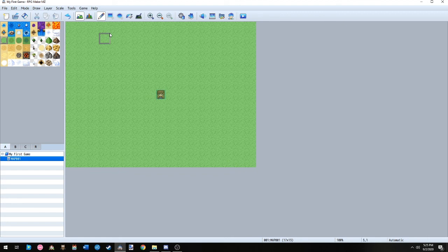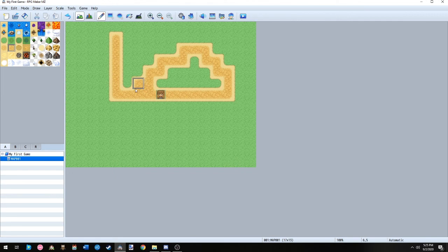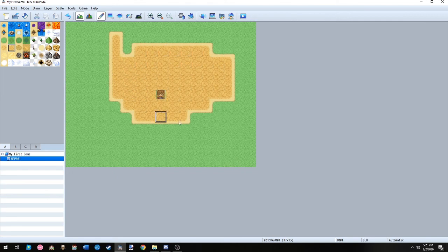So let's start with the pencil. Let's first left click and choose a tile, any of these right here. Let's choose that. Then left click onto the map itself, hold it down and move it around. You basically just color where you want. Now you're creating a map using the pencil tool.